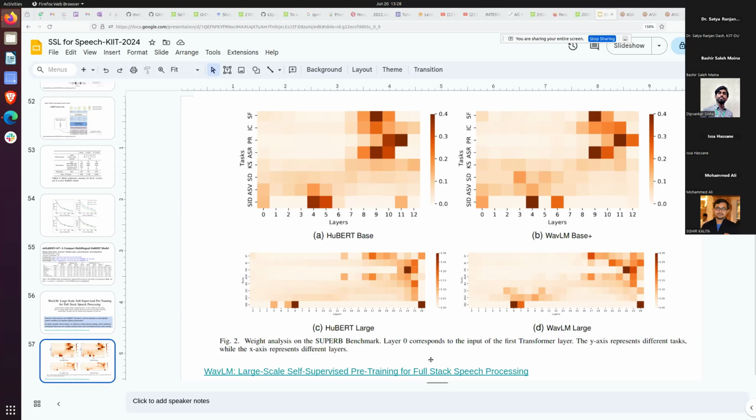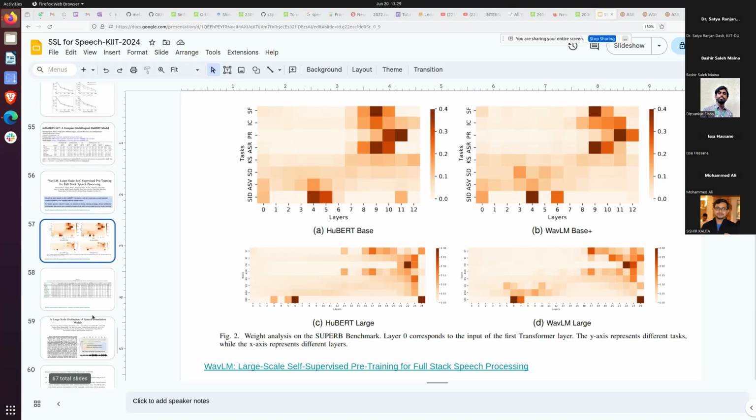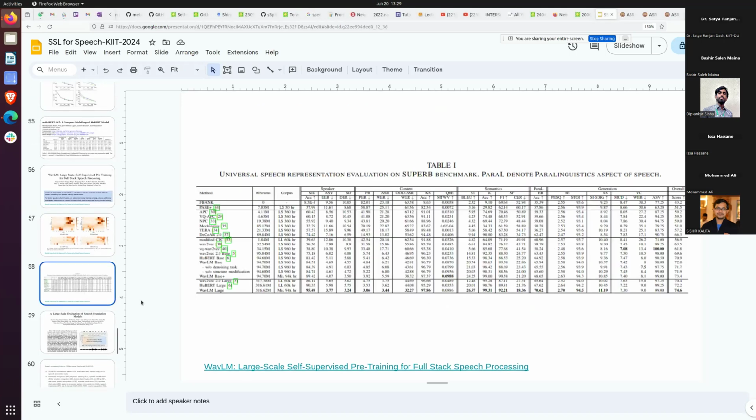That's why this is a very good paper. You can read this paper, because when you want to do a specific task, for example emotion, language identification or speaker recognition, out of the many layers in that particular model, you should know which layer will be most beneficial for that task. For that, this paper is good to understand that.